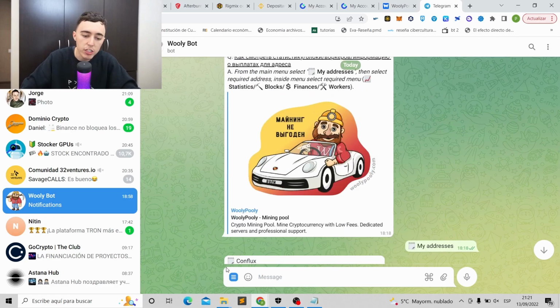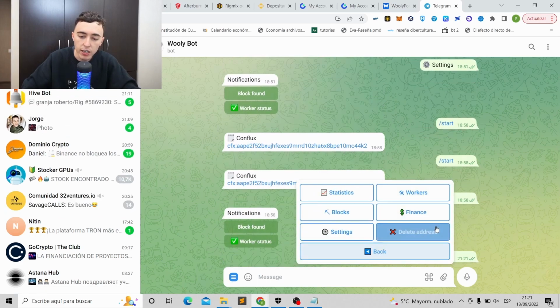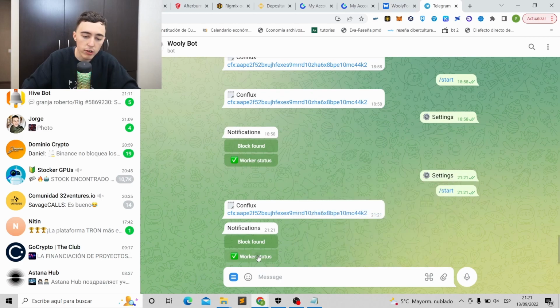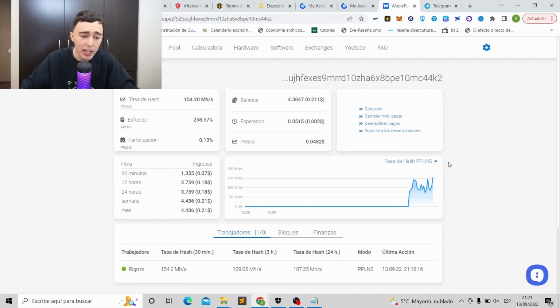Once you add the address, you open the command start again, go to settings, and in notifications you can turn the worker status on or off. I would turn it on, and that way if I'm mining, it won't say anything. But if the miner goes down and stops mining, it will tell me, hey, something happened to the miner. So you restart it and you don't lose time and you don't lose money, which is the most important thing. So the bot works very well in Telegram. It's a pain that they don't have it in mail. I like mail personally, but yeah, you have it on Telegram.